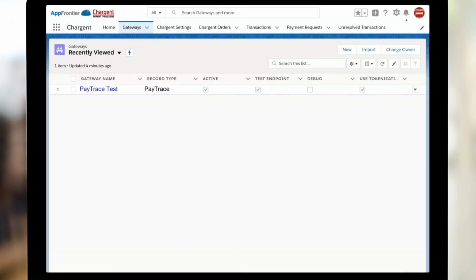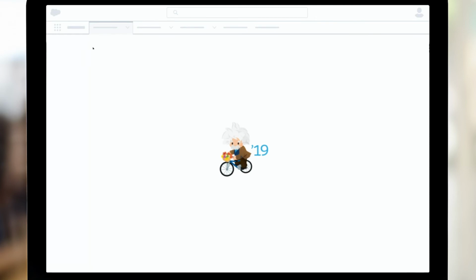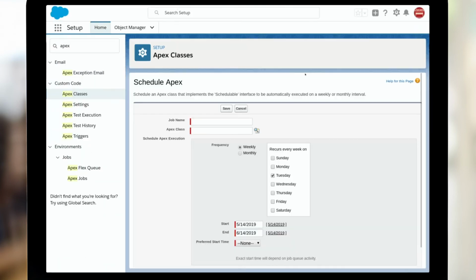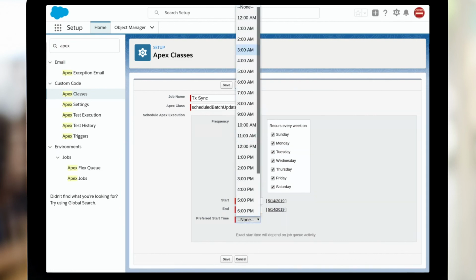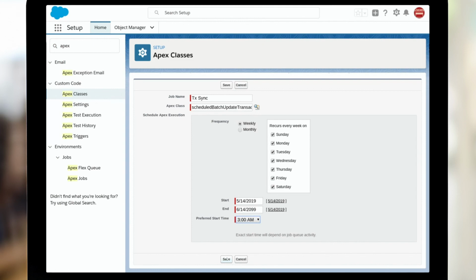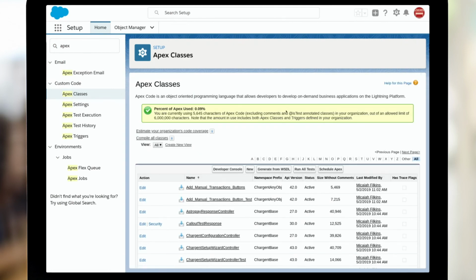So, to schedule the batch, we are just going to navigate to Setup. We're going to go to Develop, Apex Classes, click the Scheduled Apex button, and choose the Scheduled Batch Update Transaction Status. I'm going to give it a name of Transaction Sync. I want it to be every day of the week, so I've selected all of those. It can start now, and I'm going to have it run for quite some time. And I like to see these things updated at 3 a.m., and I'll click Save. So there we go. We have scheduled the Apex class.